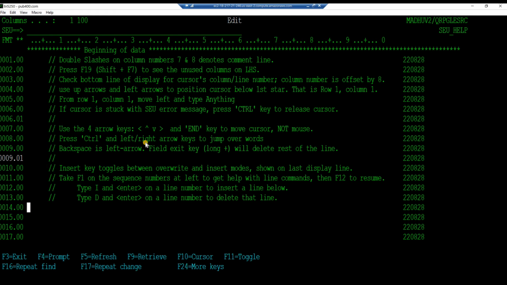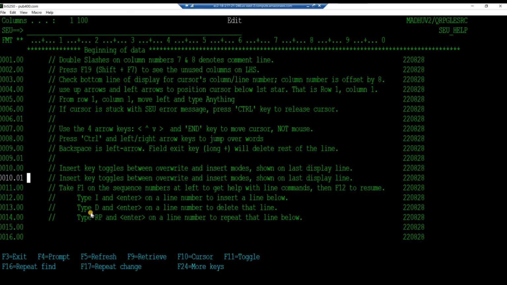Tab over. Use arrow keys to come to line number 14 in my case, and key in, type RP and enter on a line number to repeat that line below. Let's try this. Pressing tab brings you to the line number column. Let's take a line at random, line number 10. The insert key toggles between override and insert modes. RP on that line and hit enter, and that line is replicated. You know how to get rid of that line. Go back to the column of line numbers, key in a D and hit enter.